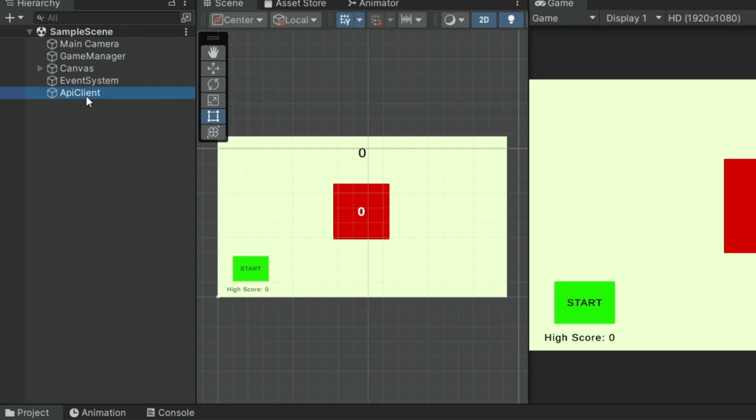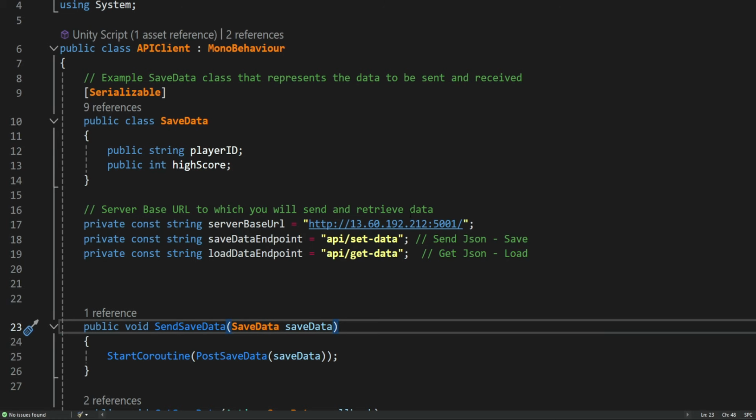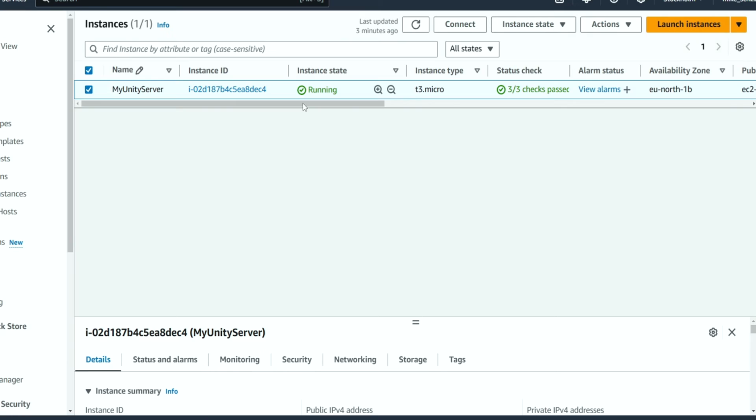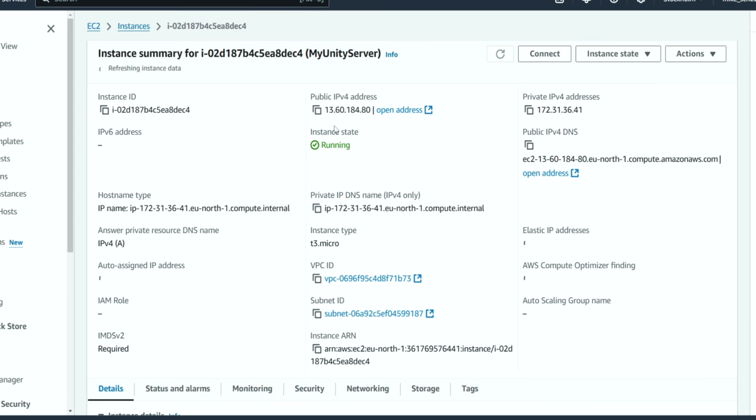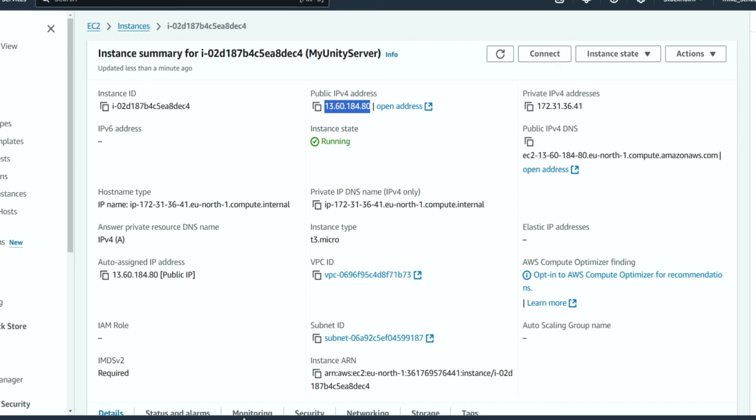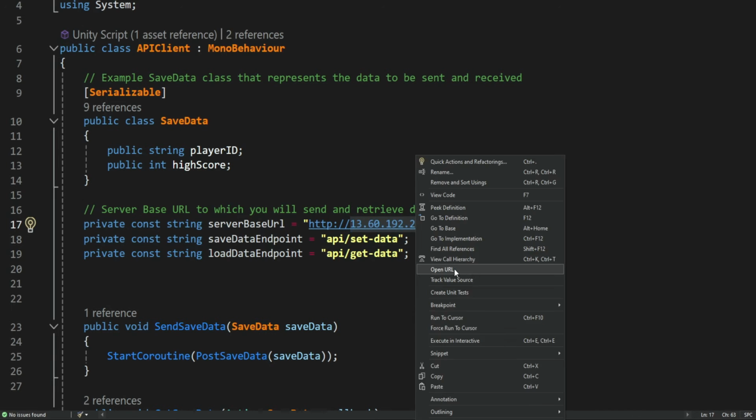We're going to open our API client script, and over here, remember that we need to update the public IP because this is the old one. And if you closed your instance, if you stopped it, then the IP was changed. So we need to take the new public IP and we need to paste it over here.